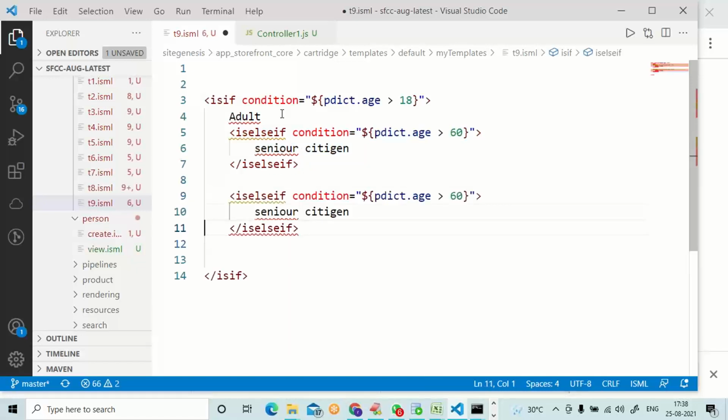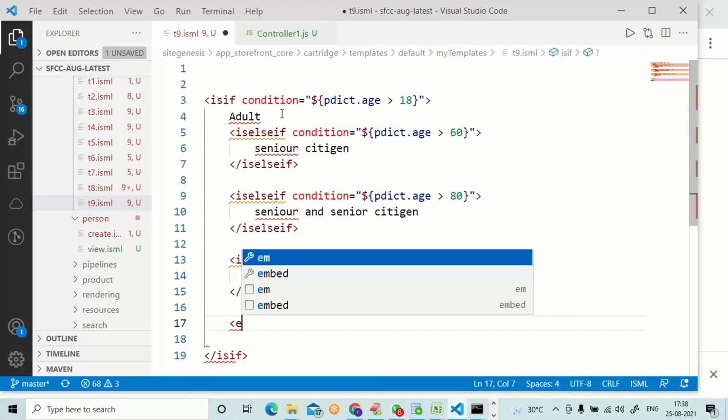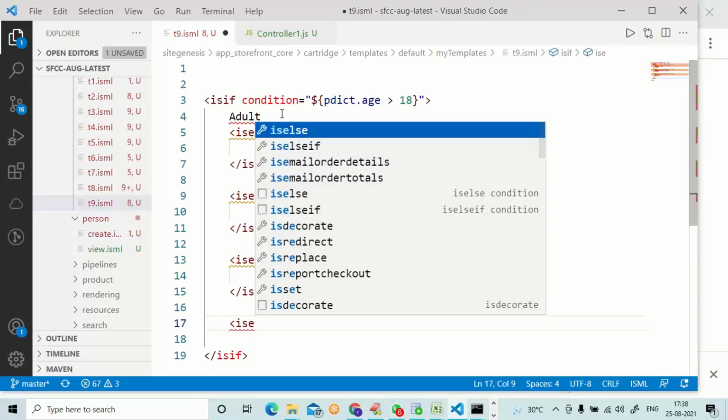Let me keep one more condition. If it is 80, I am just choosing another name. Let's go for one more else if, age is greater than 100. I'm just mentioning one name like "old". Finally, let's go for else.